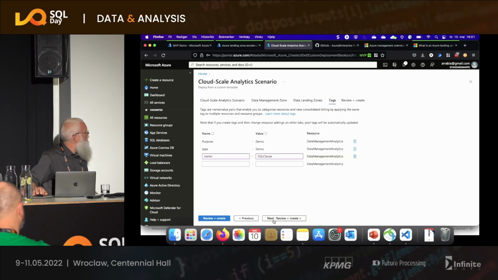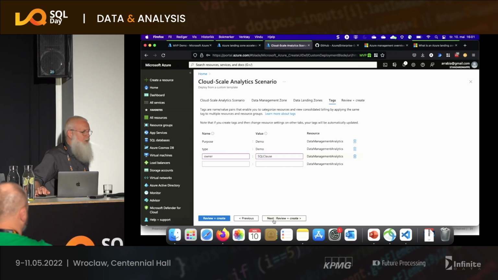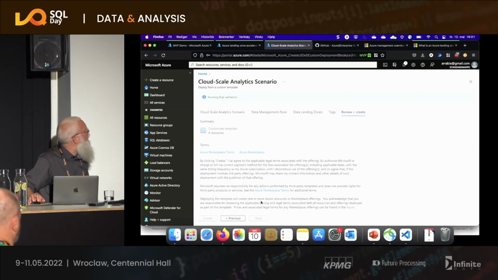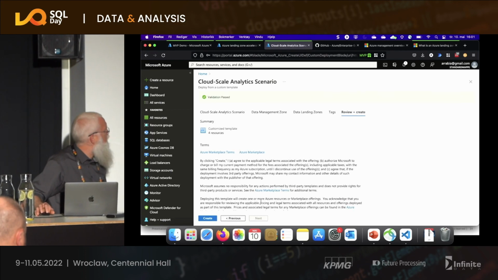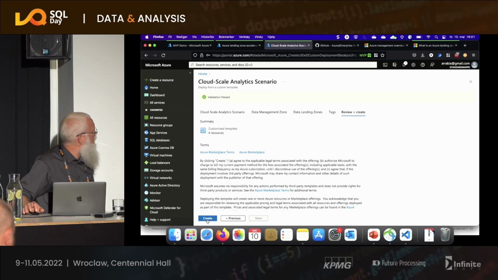Then tagging. In this case, it's not really important because it's a demo environment, but for billing purposes, it's very nice to have ownership put in, and that's also something you can do with policies, demand that they are filled in. And then it is reviewing it to check if it fits with all the policies, and then it is create.